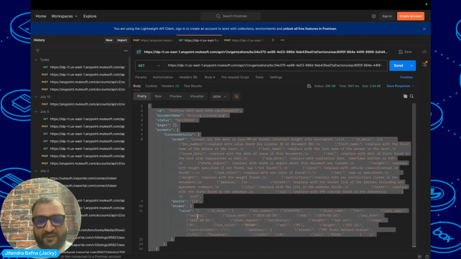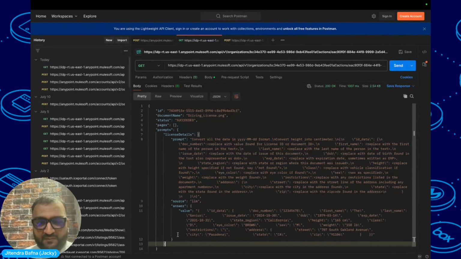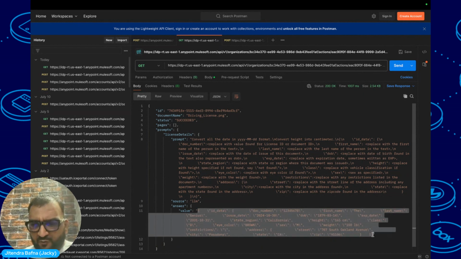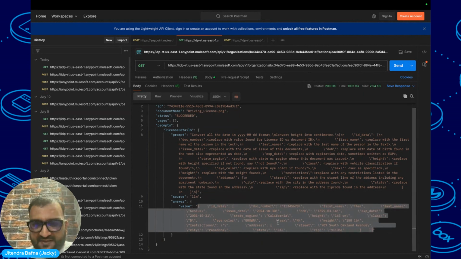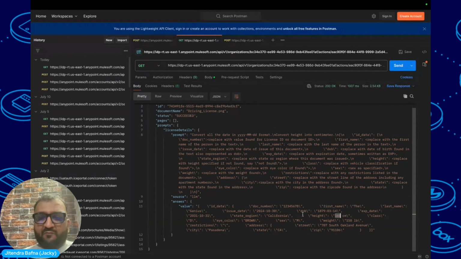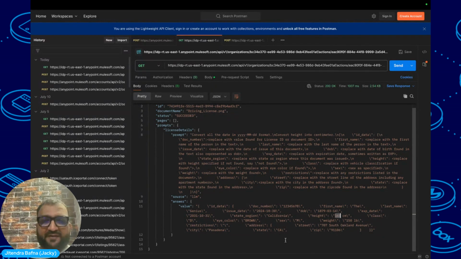Let me copy this to the playground, or no need to do that, you can see that information. In the ID data, we get the document number, first name, last name, issue date, and all dates are converted, and height is in centimeters, right? So everything is there, and we get all this response back, correct?